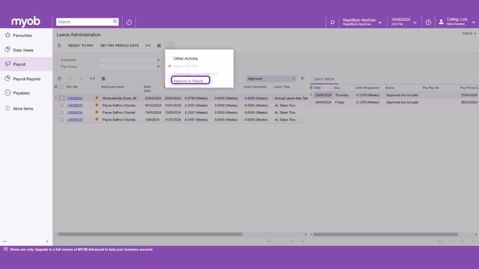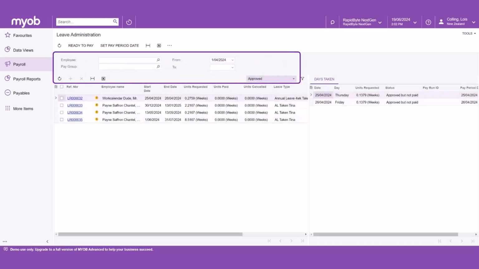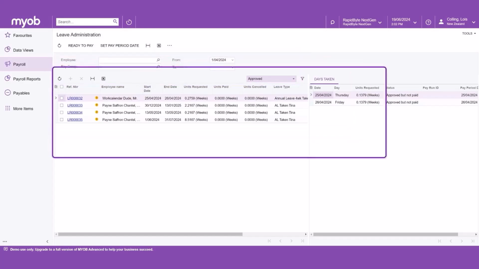The Approve by Payroll button allows the pay clerk to approve any leave as required if the self-service preferences permit it. The summary area of the form allows you to filter by employee, pay group, dates, and record types.